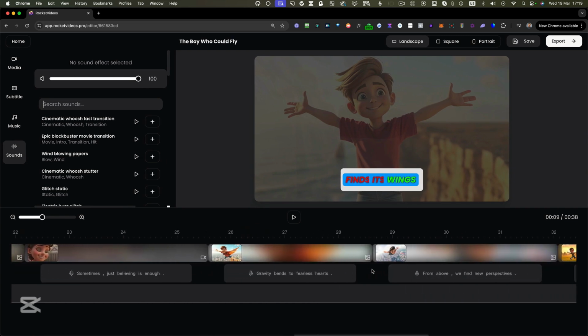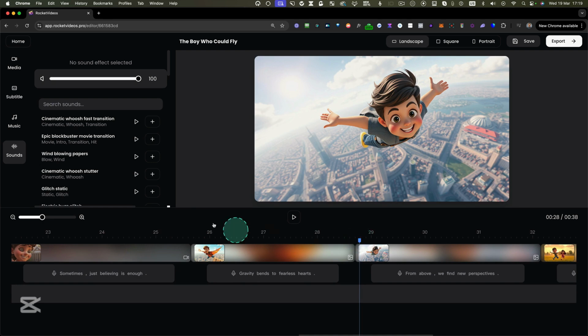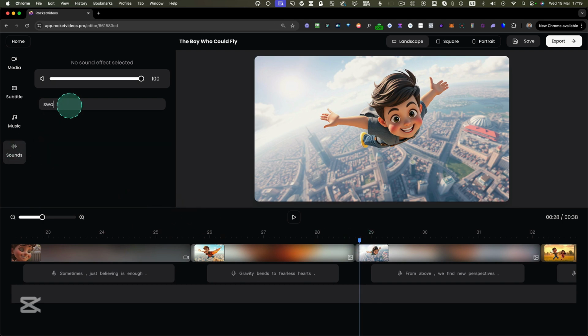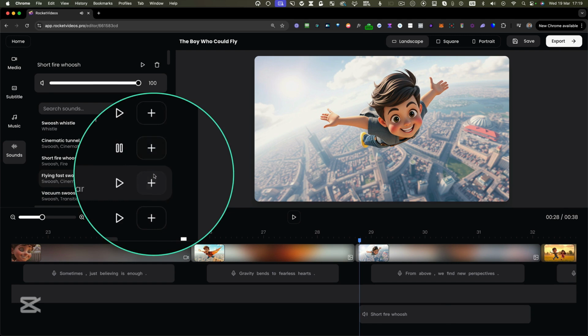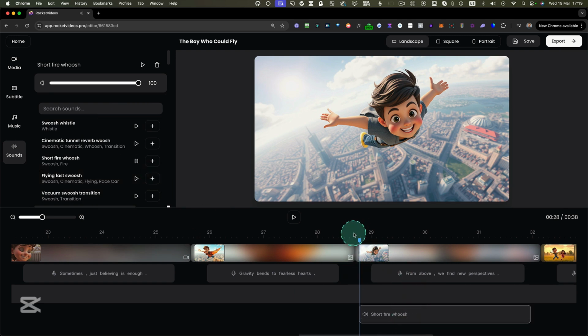So he's flying through the air. Let's say in this part, you can simply go to sounds here and you can do swoosh. For example, you search for swoosh. Let's say we like this one. You click on the plus and the swoosh has been added to the video.